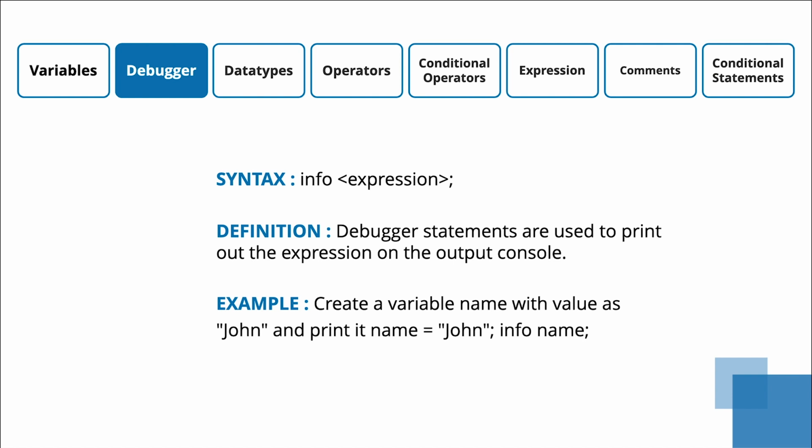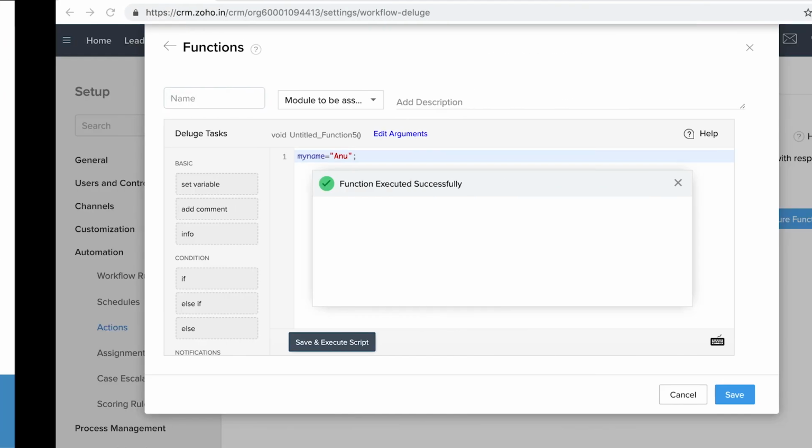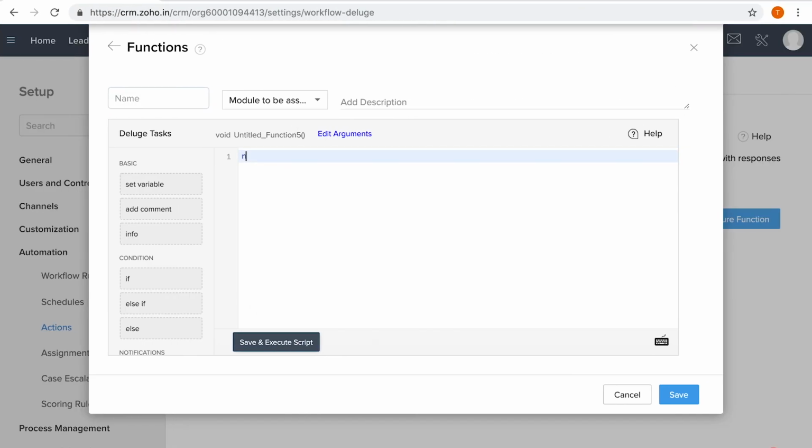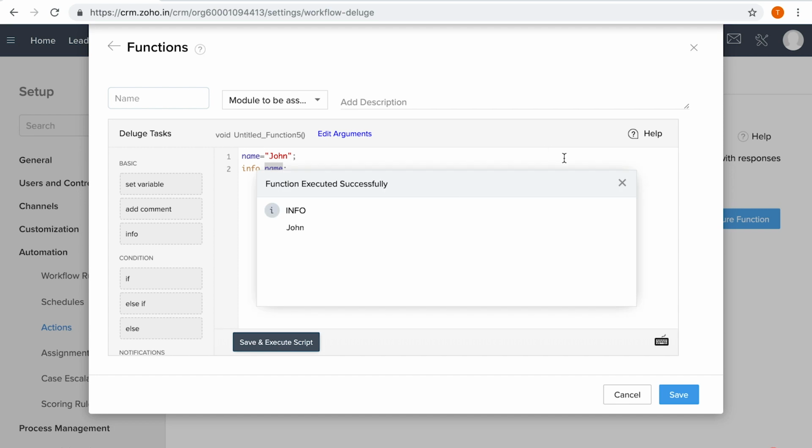So for the one where name equals John, if we were to print it, we'll say name equals John, and then we're going to say info space name. Now that's the debugger statement, and it'll basically tell you that John is inside name. For more clarity, let me show you that example. Name equals John, right? Now, if I want to find out what's inside name, I just have to say info name, and it'll tell you John is sitting inside. Okay, so let's go back to our example.